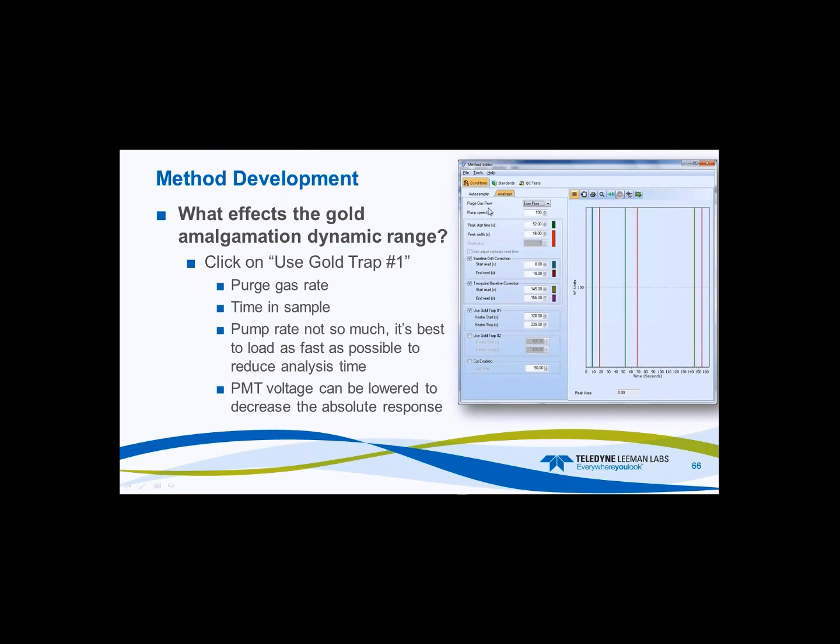So now we're in gold trap mode. So you basically click the gold trap checkbox, and the first one will be highlighted. And now you have purge gas rate and then time in sample. That's what's going to affect your load. Pump rate, not so much. It's best to load as fast as possible to reduce that portion of the analysis time. So I always load at 100%, and I adjust my load by time in sample.